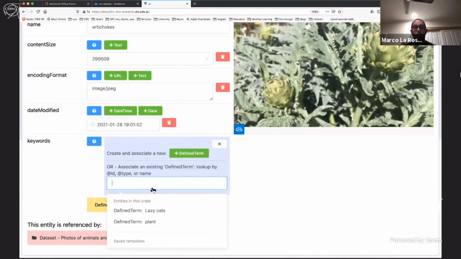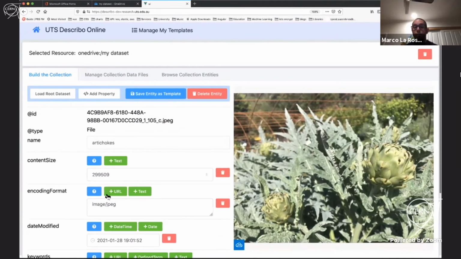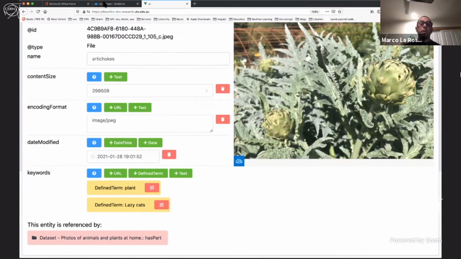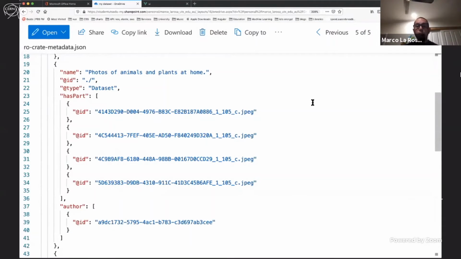Let's go back here, let's have a look at these other defined terms. So if we now have a look, we actually find all the other defined terms that have been defined in here. So we had a defined term that we created before called lazy cats, so I could just go and add that one here, and now I have these two defined terms. So what I'm slowly doing is I'm going through and building up a view of my data.